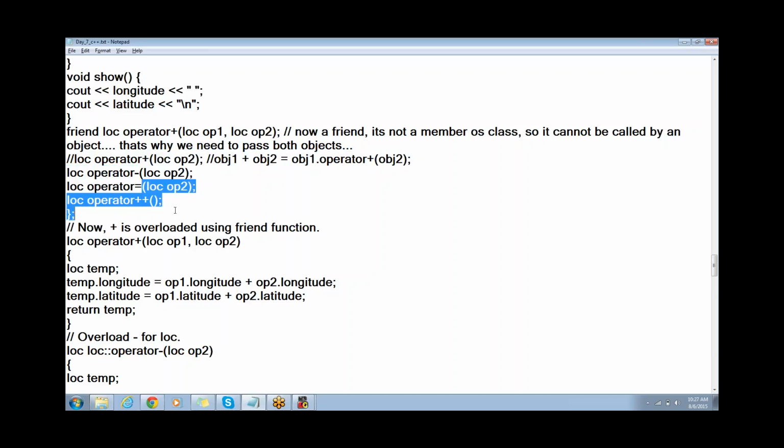Similarly, when we are saying location operator plus plus, here we use empty braces, because we are just using obj1 plus plus. Since this is a calling operator, it will behave like obj1 dot operator plus plus, and internally it will be called like this. But when I'm using friend over here, it will not be a class member, so it will not be called with the help of this object. Then we need to pass the object explicitly. So I'm saying location op1.